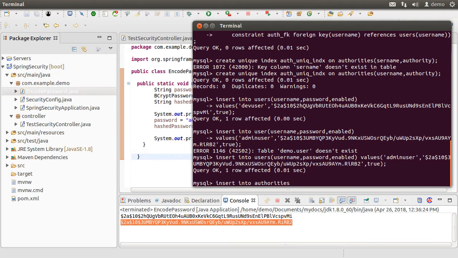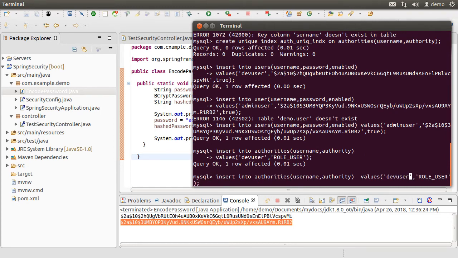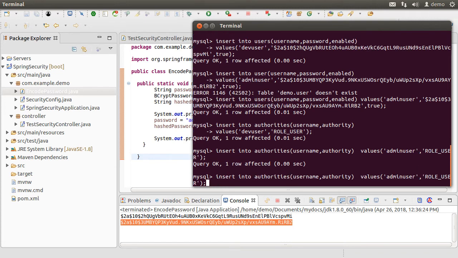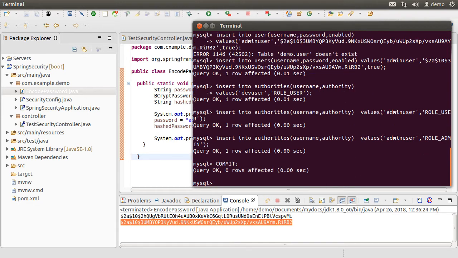Next, let us insert in the authorities table username dev user and give it the role user. Insert in the authorities table the admin user with role underscore user and role underscore admin. Let us commit. Alright, we are good with the database.